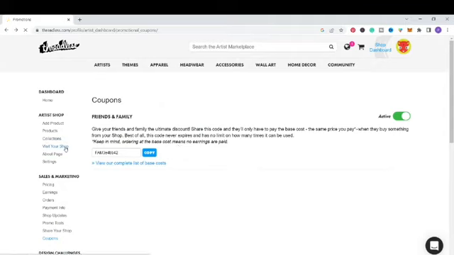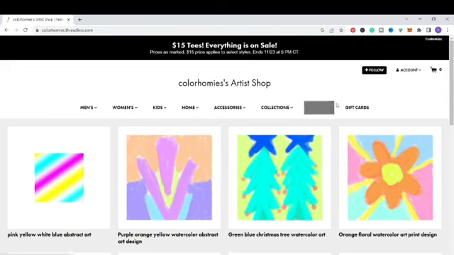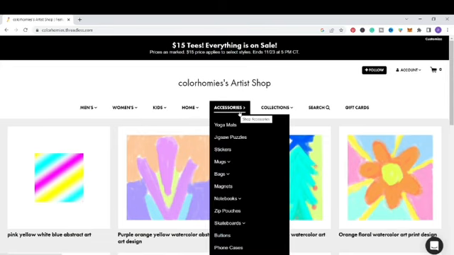So basically, these were the few major options that are very important on Threadless. Now you can visit your shop as well and see how it actually looks.